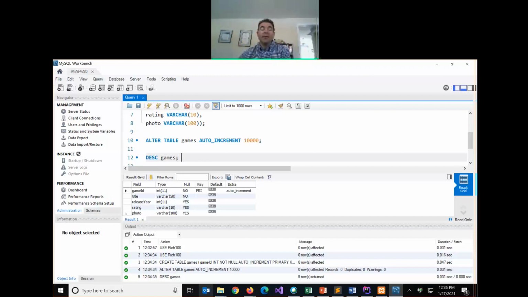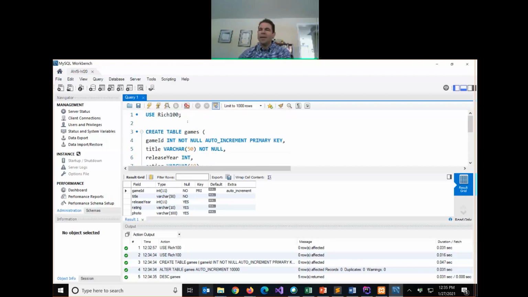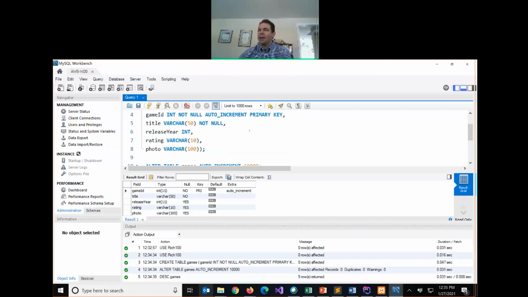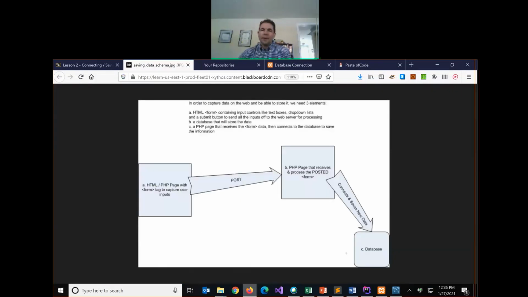So we don't need to recreate this table again. We only have to do this once. And in your relational database class, you're going to learn how to plan and design and code databases to hold the information that the websites we're building need to save and store. So we've built the back-end piece now. We've got a database with a table in it that can hold information about video games.